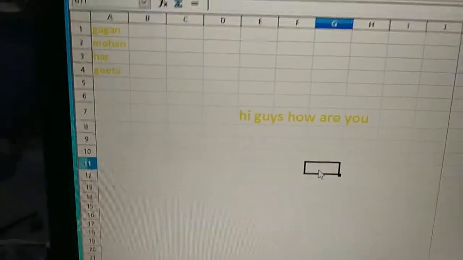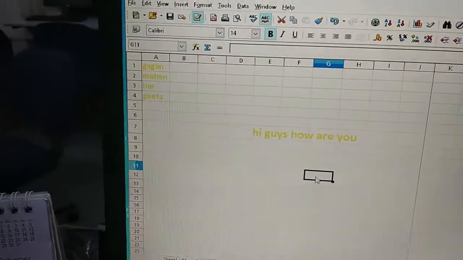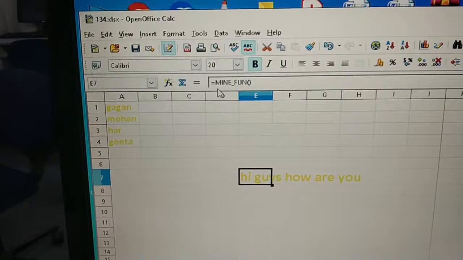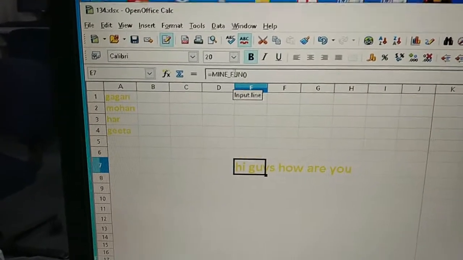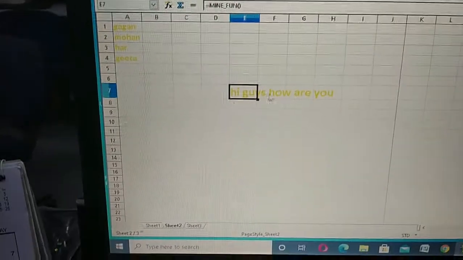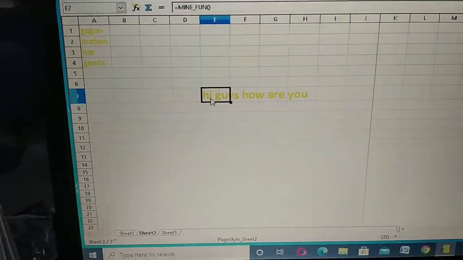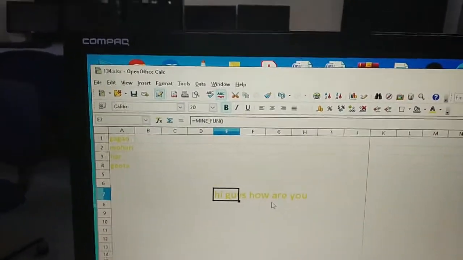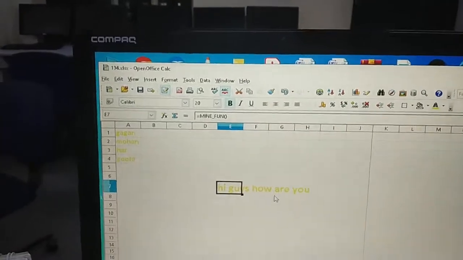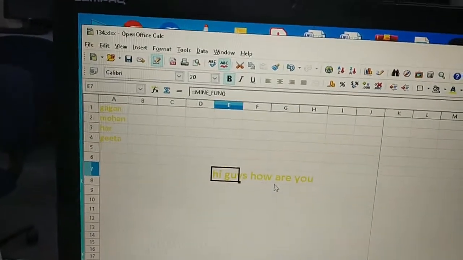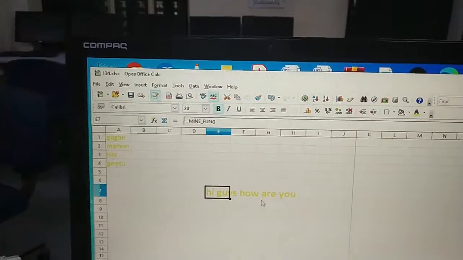I just typed, if you will click here in this cell, I have typed equal to min fun. This is my macro function name that I've just created. And at the moment I entered, it is showing me, "hi guys, how are you?" It means I'm using a function that I've just created through the macro. Similar to when you use a sum function, it helps us to find the summation of the numbers that you pass. But this function is without any argument.